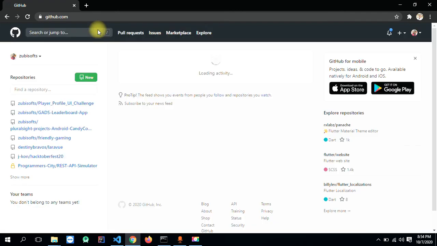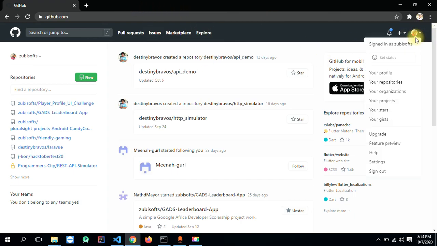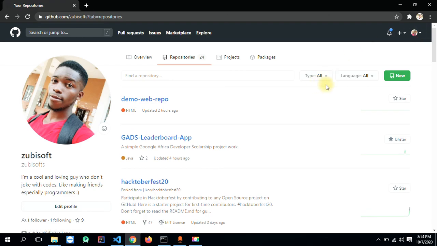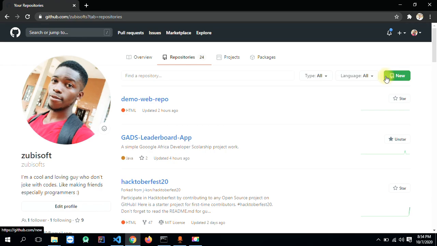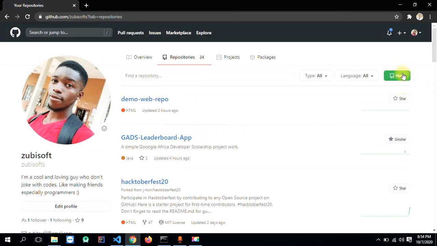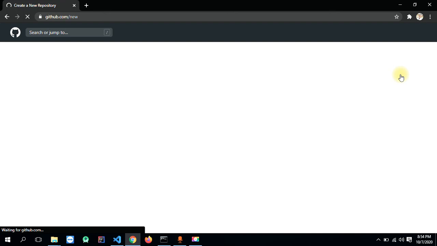Okay, so let's wait for that to load. Cool, so we have opened our GitHub. So this is my GitHub account. So I'll head to my repositories. So here is my repository. So I will create a new repository. So these are my repositories. So you see this green button here, you can use it to create your own repository. Okay, so we click this new button here.